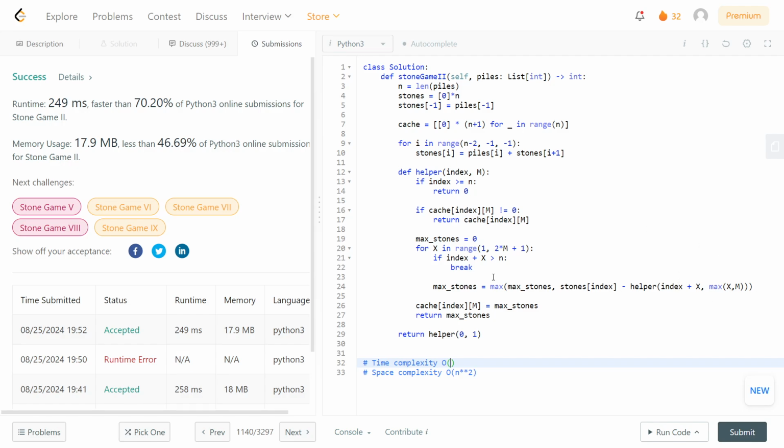We call this n squared times, and we do this loop up to 2 times m until we break at n, so that would be n cubed. N cubed. Okay, I hope it makes sense.